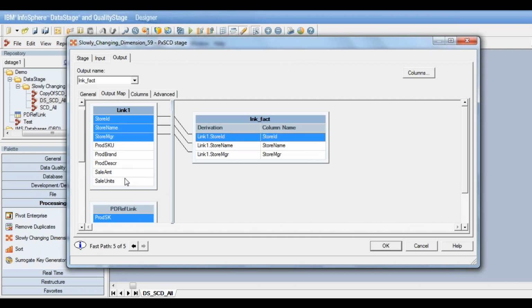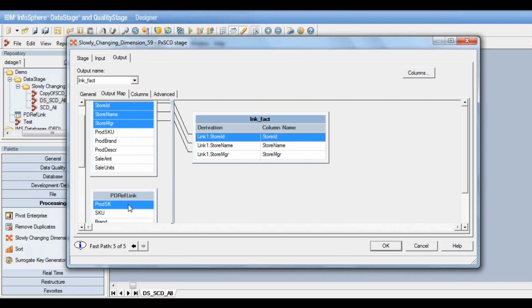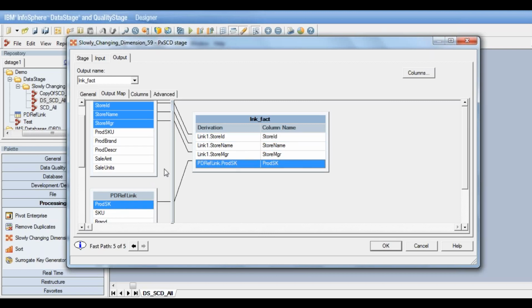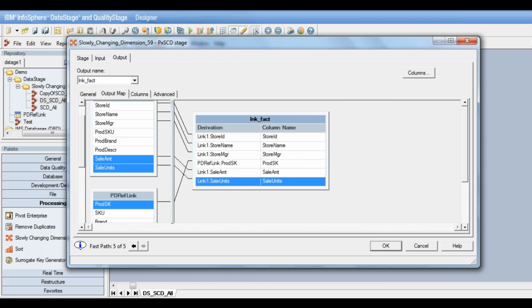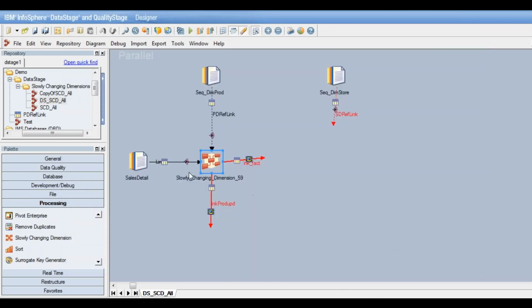Then I've already done my lookup with the product dimension, so I'll just take the surrogate key from the product dimension. And these are the measures. So these I always need in my fact. So I'll take the measures which are coming directly from my source data. And you can just say okay.